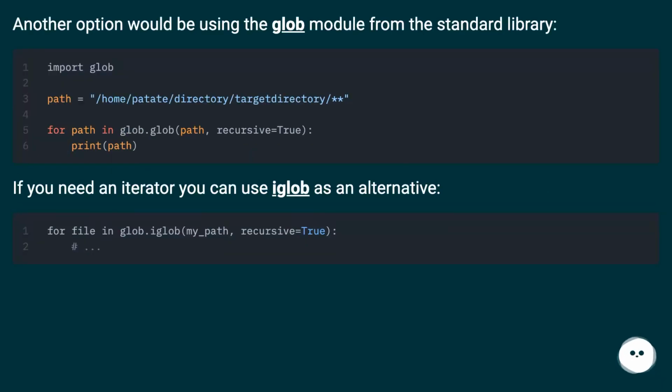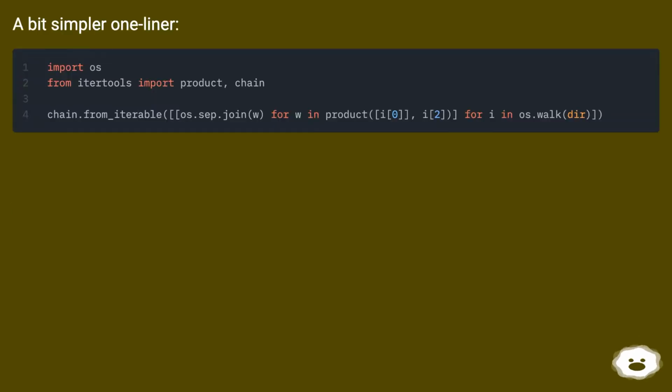Another option would be using the glob module from the standard library. If you need an iterator, you can use iglob as an alternative. A bit simpler one-liner.